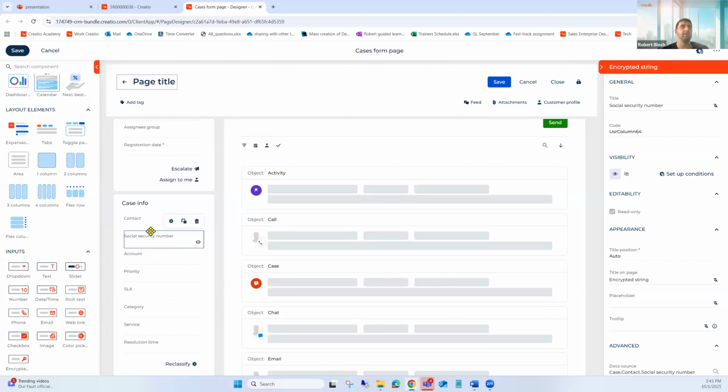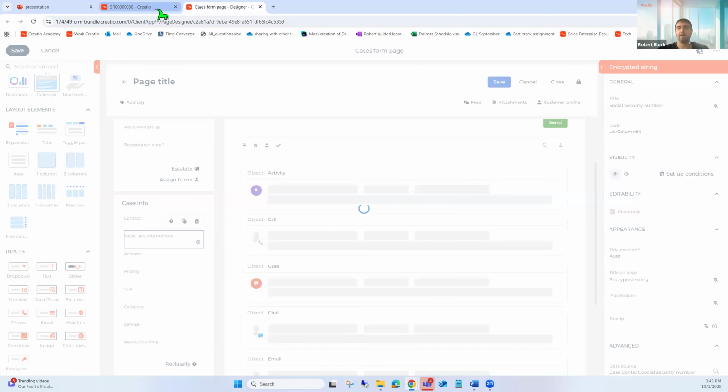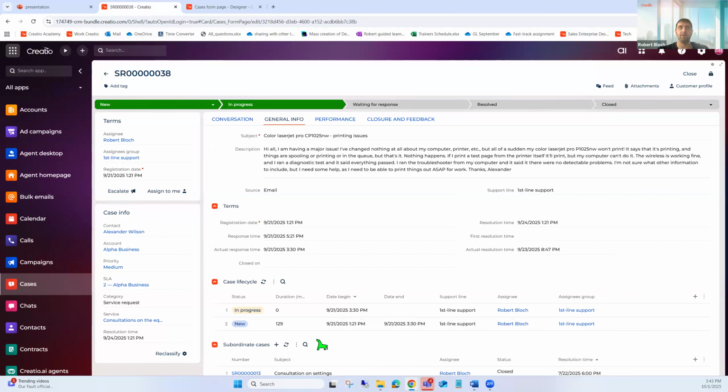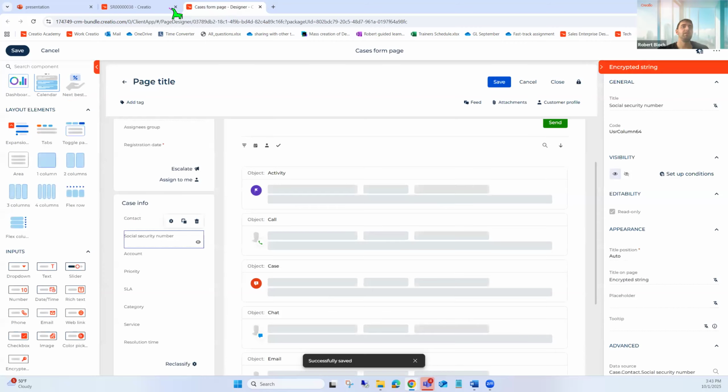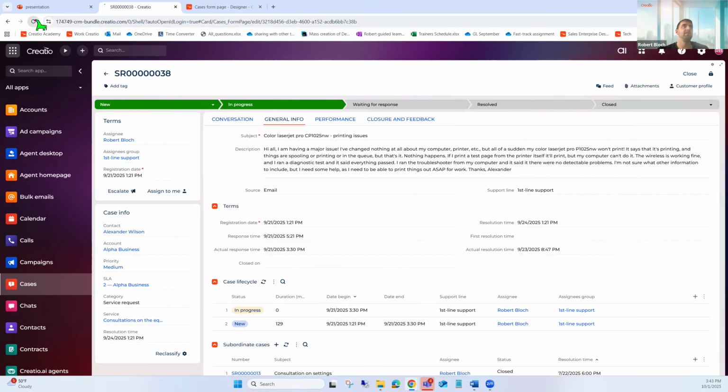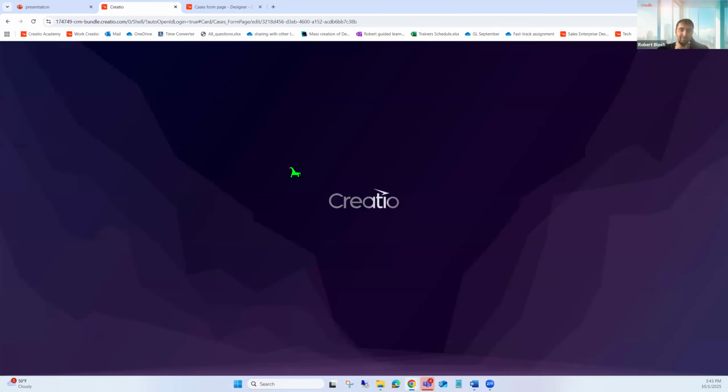So it is connected. Let me just save it and let's check how it looks here. Right? So this one is saved. Let me reload this page. And we'll see. So actually, that is Dagmara.